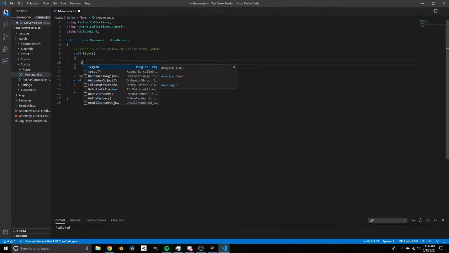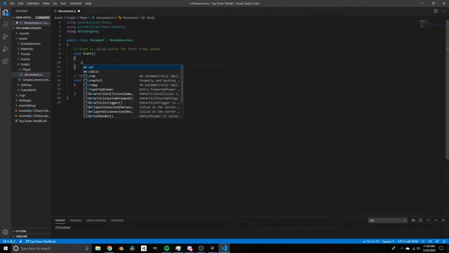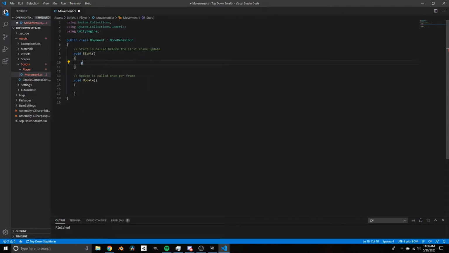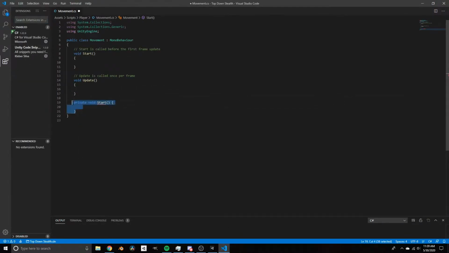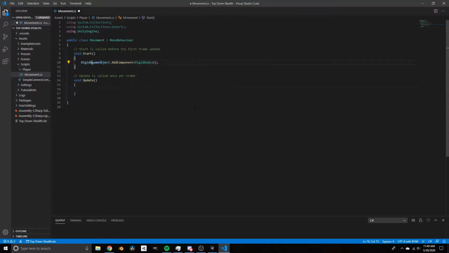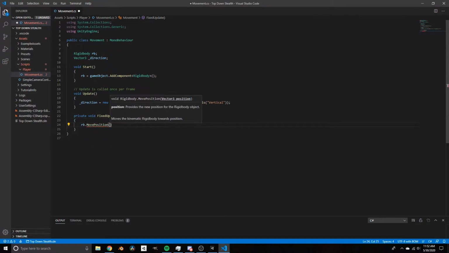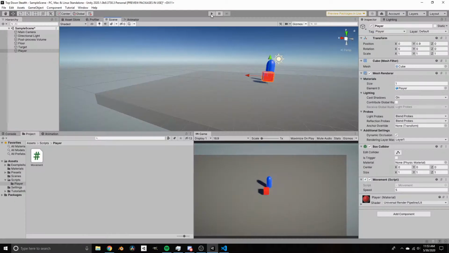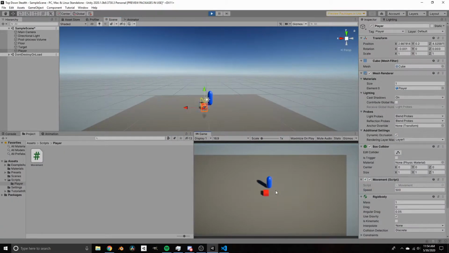And then came my first of many obstacles. The autocomplete or IntelliSense feature of Visual Studio Code was not working. Luckily it was an easy fix, so after some googling, I got it to work perfectly. And then I quickly threw in a movement script and tested it out, and it worked just fine.